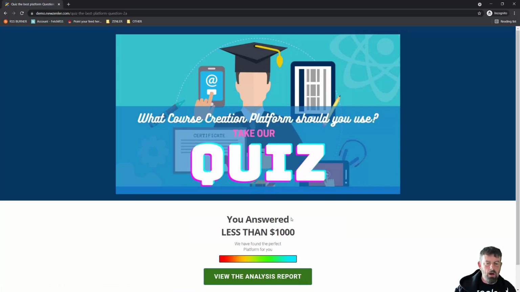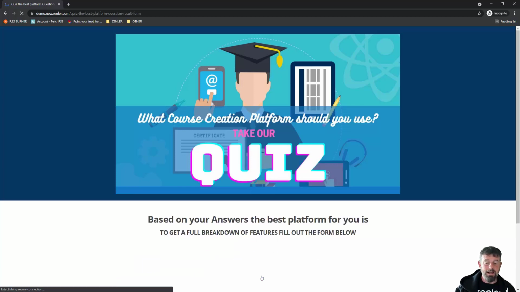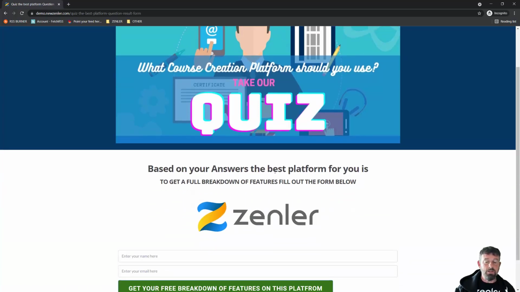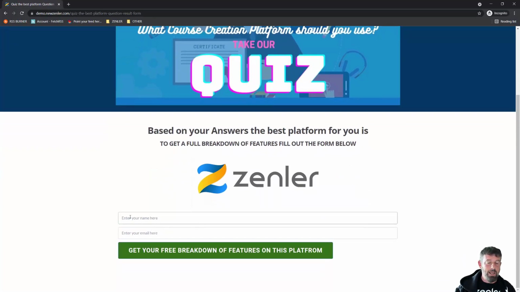So this will be the last part. This is the most important part because this is capturing their email. So we're going to go view the analysis report. So here we go. Based on your answers, the best platform for you is Zenler. And inside here we have our form. So I'm going to put some test data in here. Let's just call this tester. And inside here I'm just going to enter an email address. Let's just put this one here. And then I'm going to say get the free breakdown. So I'm going to click this.